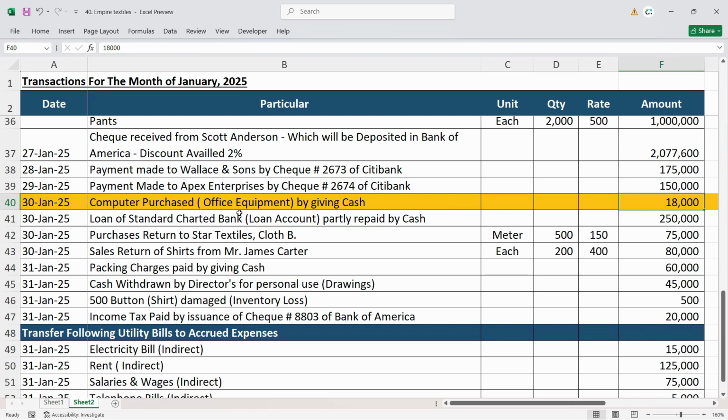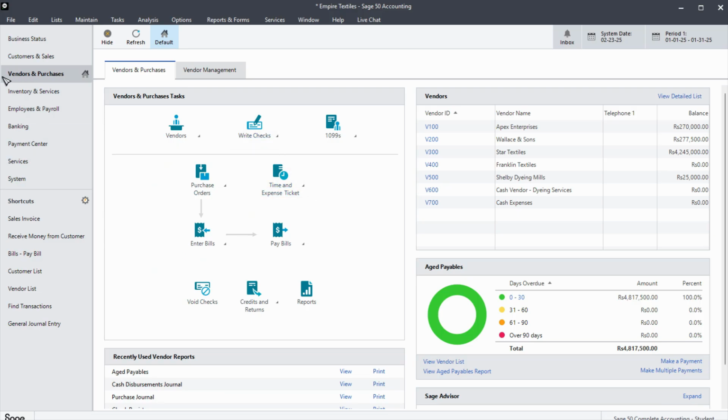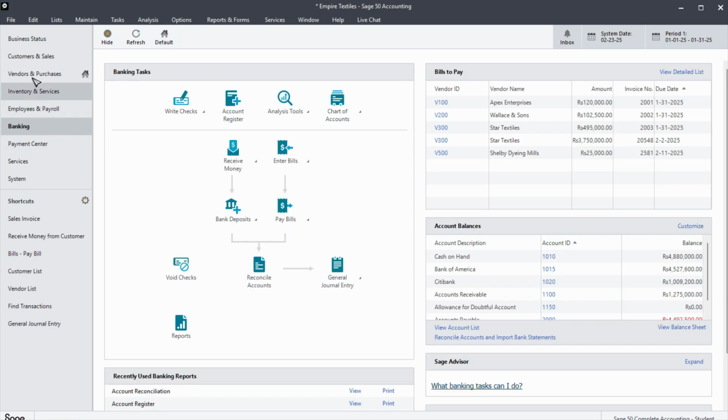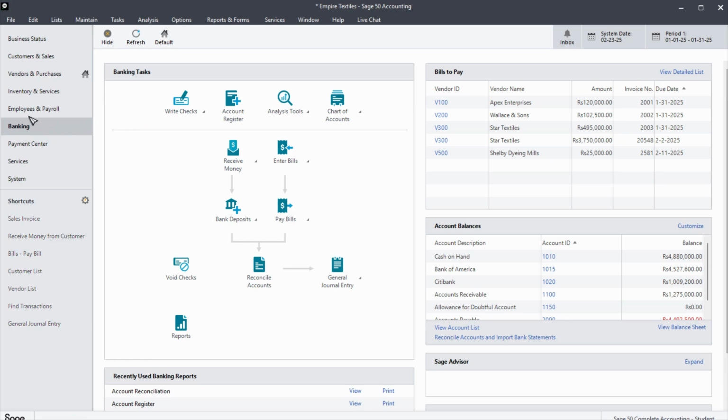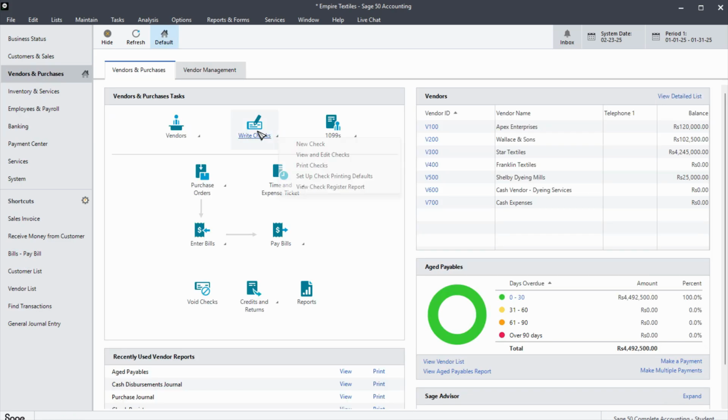But before that, if we are purchasing from a regular vendor, we will use the write checks option. But if not, we can either use the write checks option or the journal entry as well. So let's try the write checks option. If we use the write checks, we need to go to the banking section, or even in the vendors and purchases, we have this option as well. So we can go and use it from anywhere.